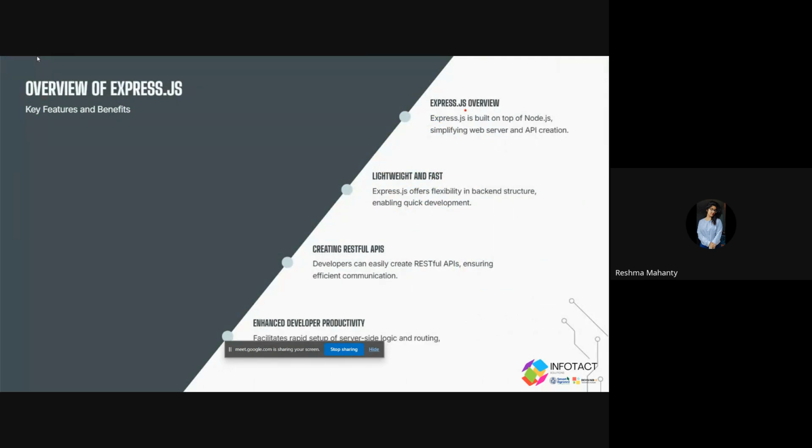Express is built on top of Node.js, simplifying web server and API creation. Whenever we are creating RESTful APIs, Express.js helps us a lot by simplifying our web server. Secondly, it is lightweight and fast compared to other technologies, which enables quick development. And creating RESTful APIs is also easier with Express.js.